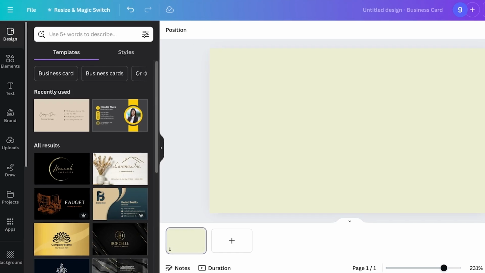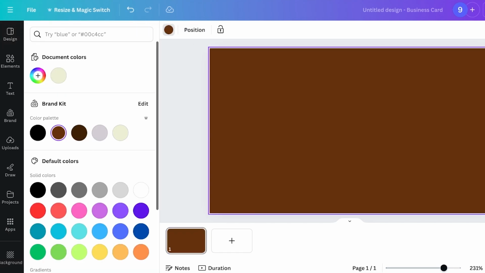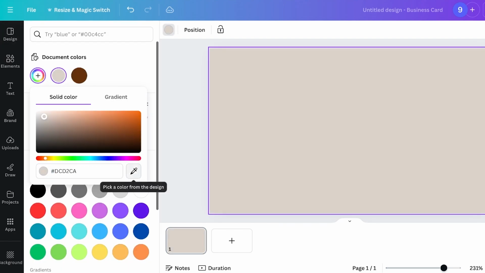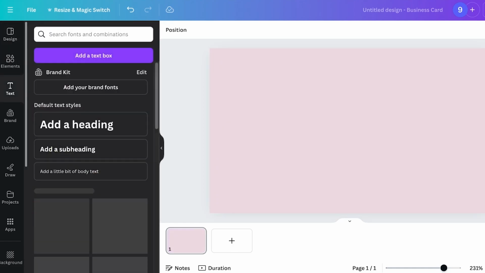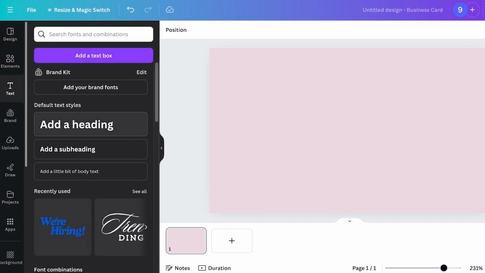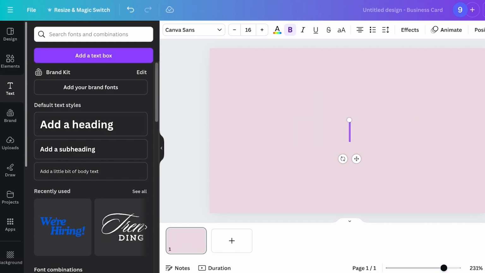So firstly, I'm just going to give some color to my background like so. And I'm going to make this a light pink color because that's my favorite. And once I've done that, I can proceed with the next step, which is to actually add our details. So we're going to go into text on the left. Now, once I go into text on the left, I can click on add heading and I can add my name. So we're going to add that over here.